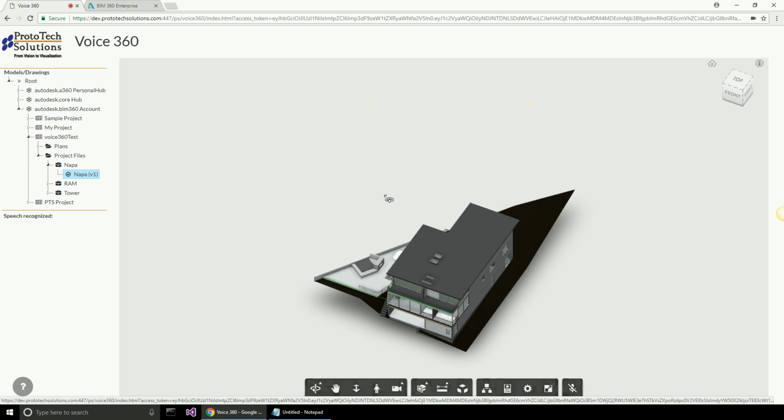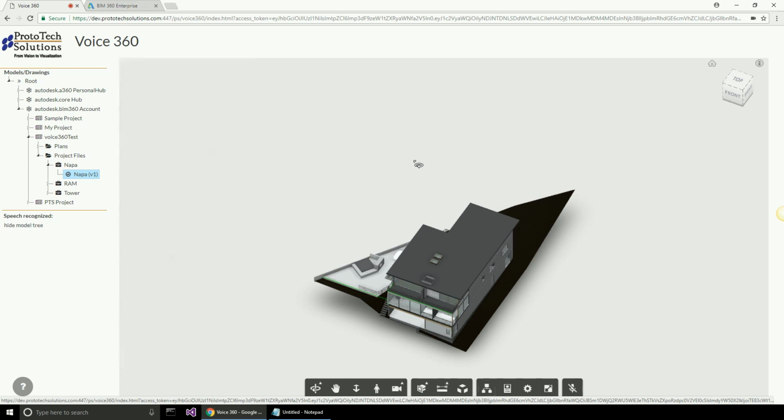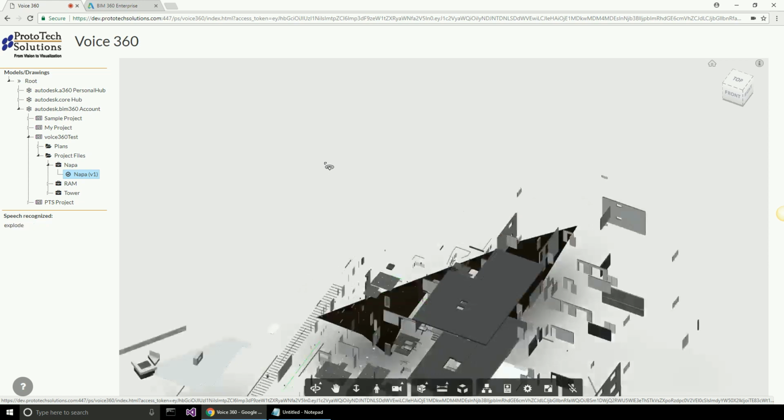Show model tree. Hide model tree. Explode. Collapse.